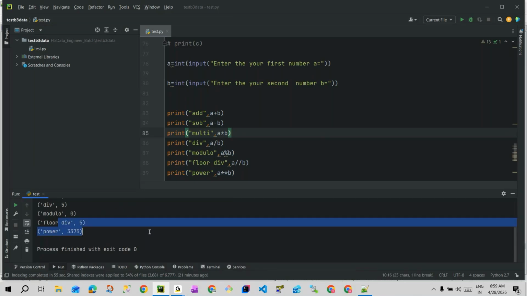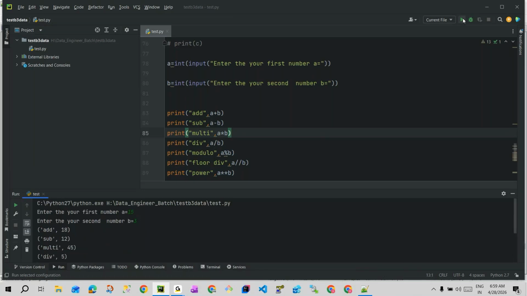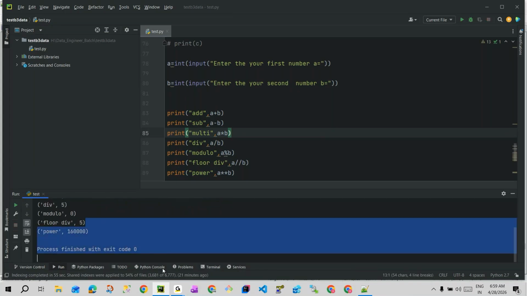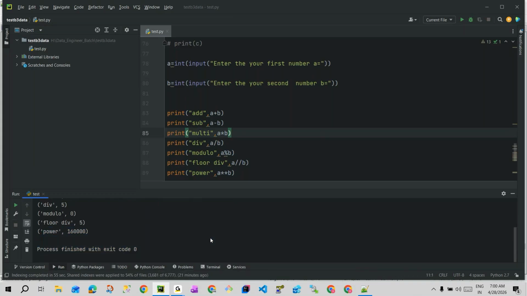Okay, again I can trigger. Again it will ask me the number. I can change the number. Let's say 20. Let's say 4. Like that you can do it. You can take from the user. So these are the arithmetic operators we have. You can use them according to your need. Then we have the second, relation operators.